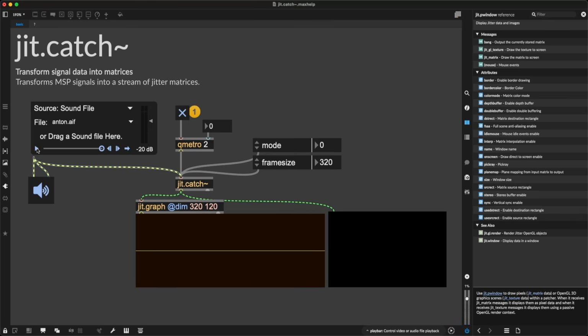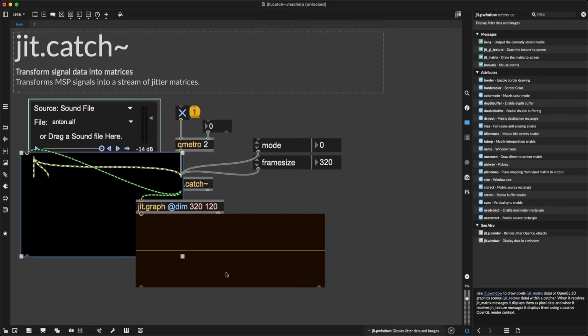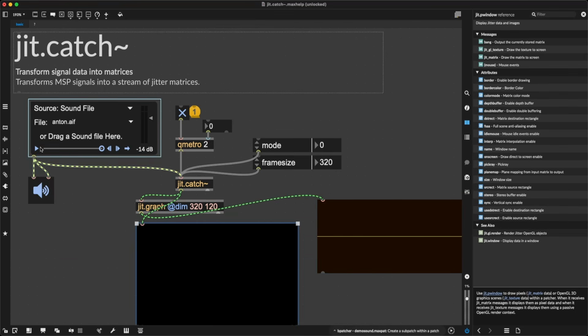Now, if I lock the patch and click on this play button here, look at what happens. We hear our lovely Anton.aif, and we see this graph visualization, kind of approximating the waveform, as well as this little, very subtle effect here, the direct output of jit.catch~. Look at this.